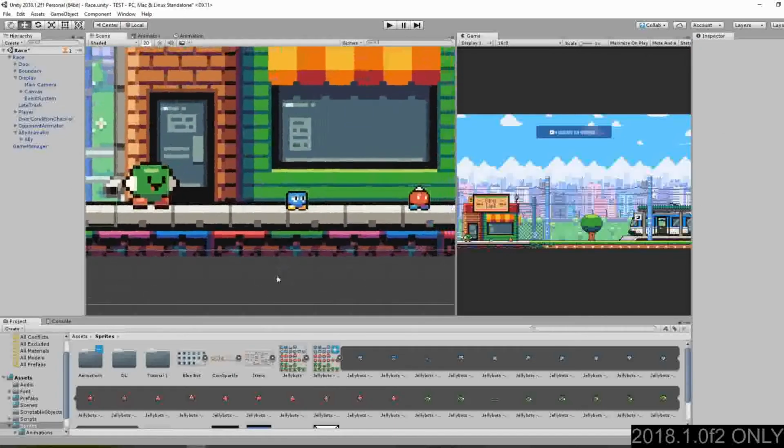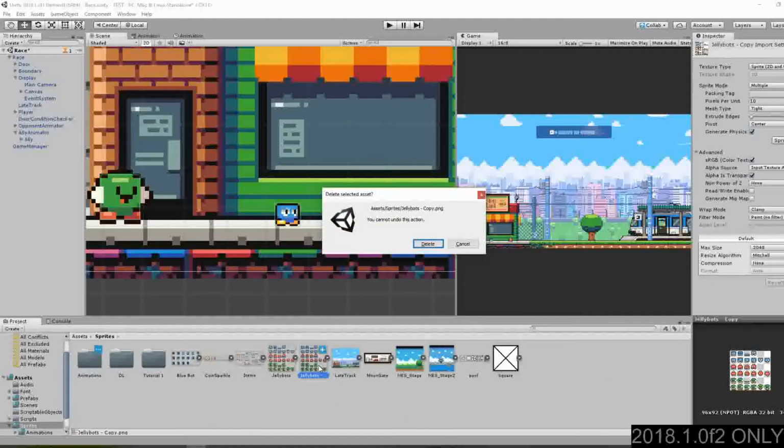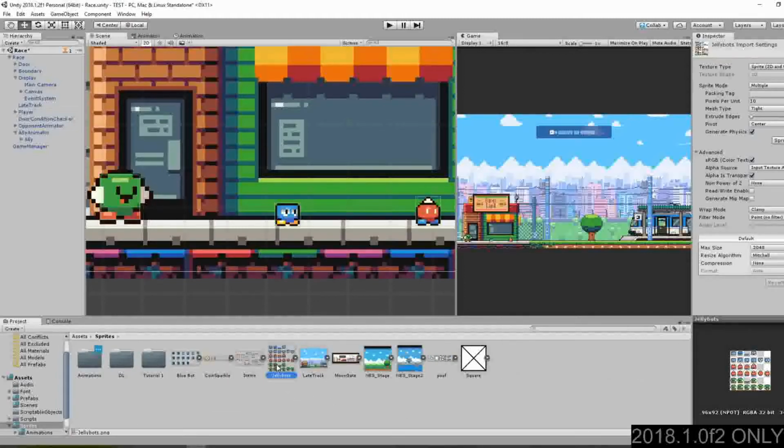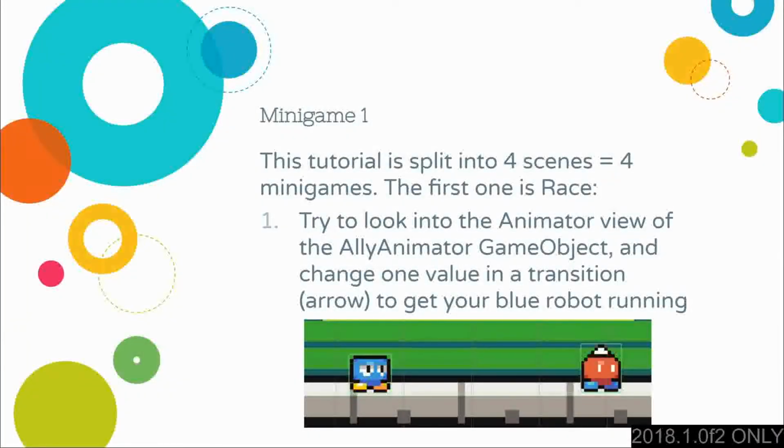So you've imported a sprite. Great. You can see that the settings are exactly the same as the other one, and that's what you want. Now I'll just quickly delete this. Okay, we've done the sprite sheet stuff. On to the next thing. This tutorial is split up into 4 quick mini-games. The first one is race. Looking into the animator view of the Ally Animator game object, change one value in the transition, that's the arrow between the rectangles, to get your blue robot running.